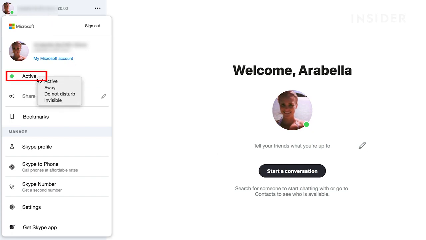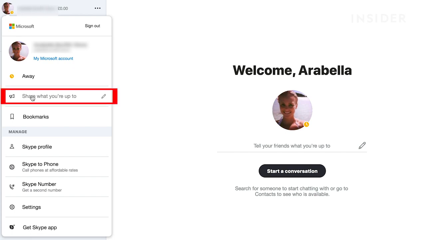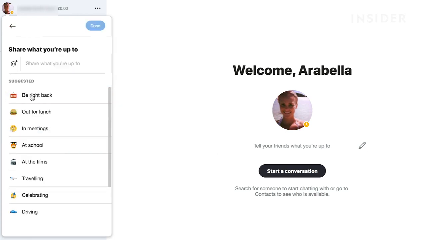Underneath your username, you can change your status from active. We'll set ours to away, so our contacts know not to call us. Underneath you'll see your status, where you can share with others what you're up to. Let's let them know we're in a meeting.